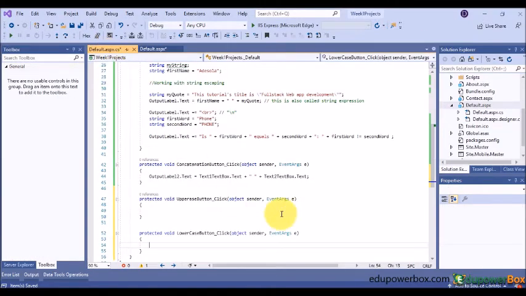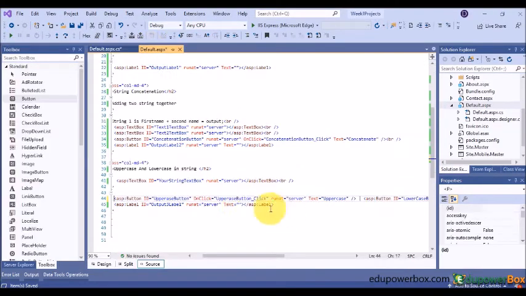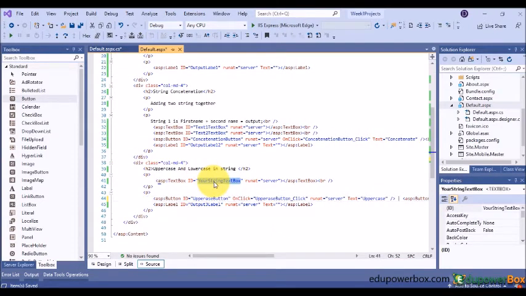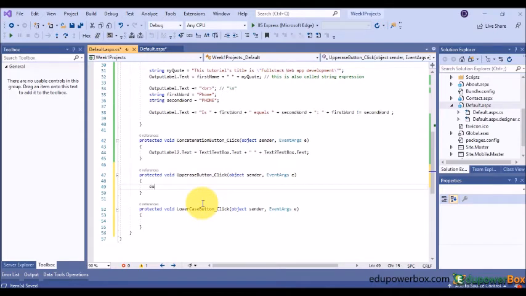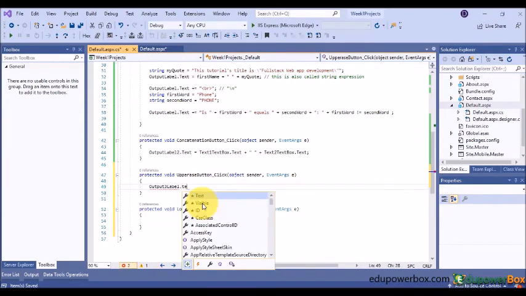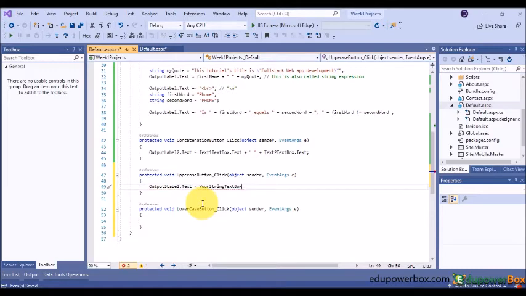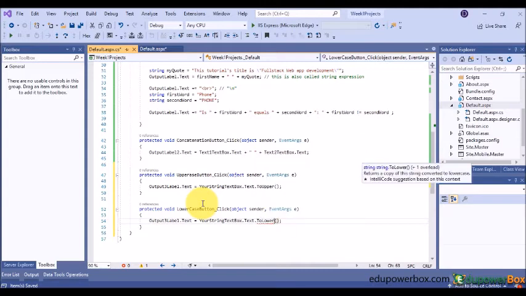Next, I'm going to get the name of this text, your string text. I'll say output 3 label dot text equals your string dot text dot to upper, because it's a method. Don't worry, when you get to method aspect, you understand this. Just keep it simple like this. For lowercase, this will be to lower. Excellent.